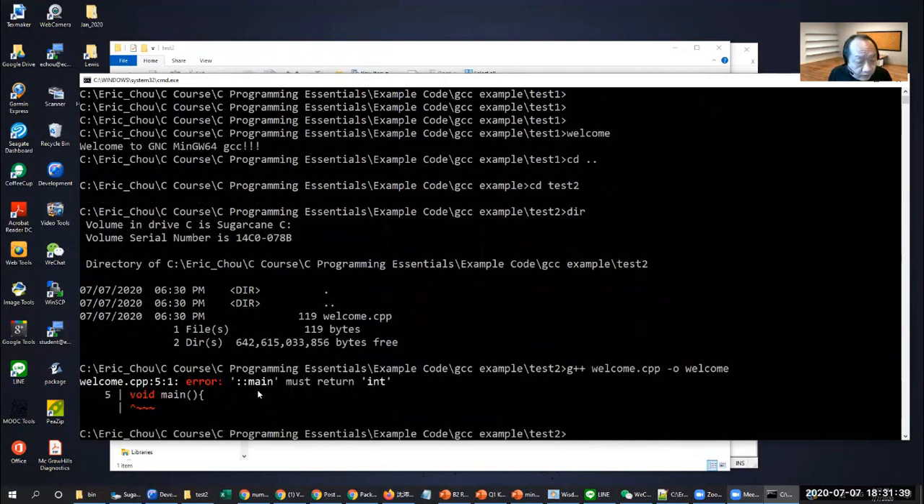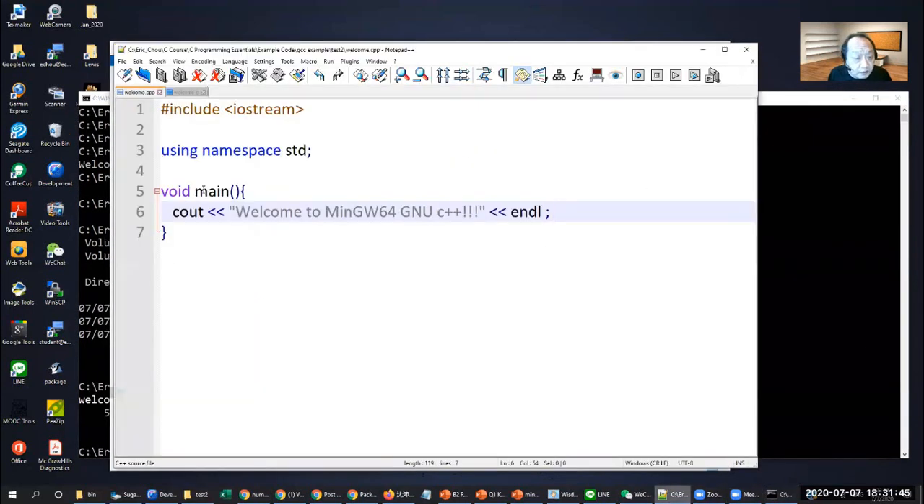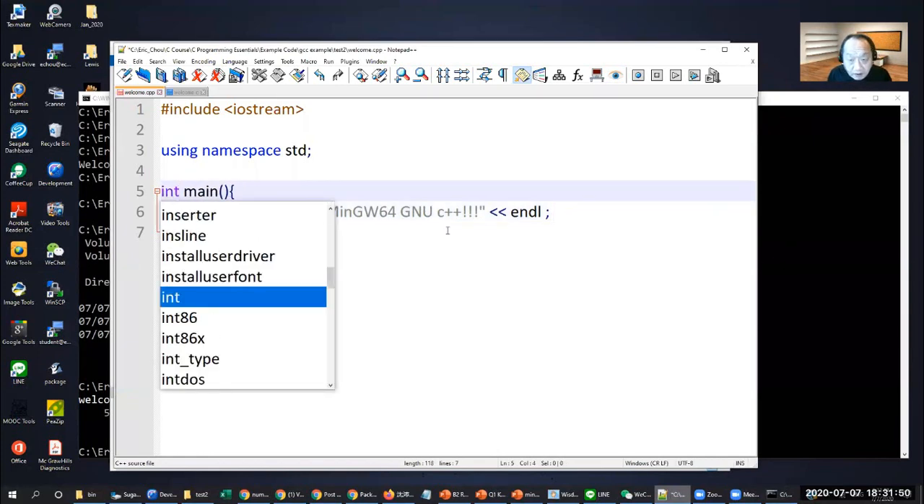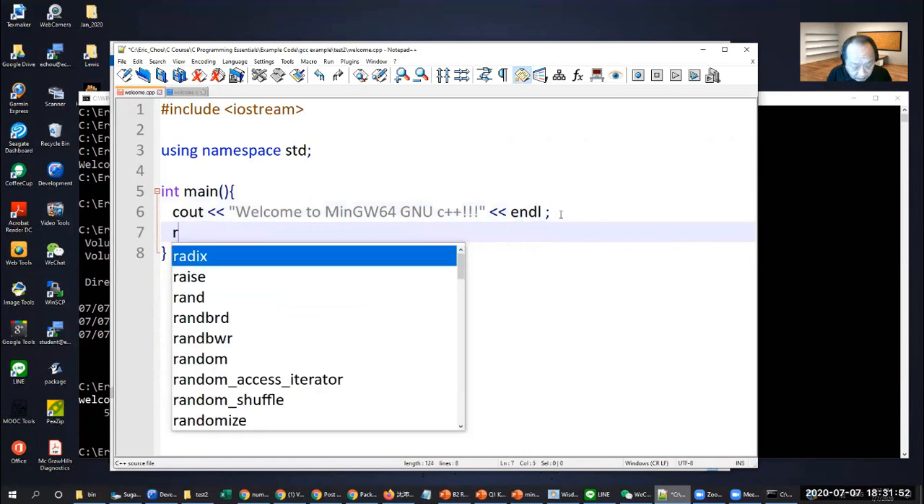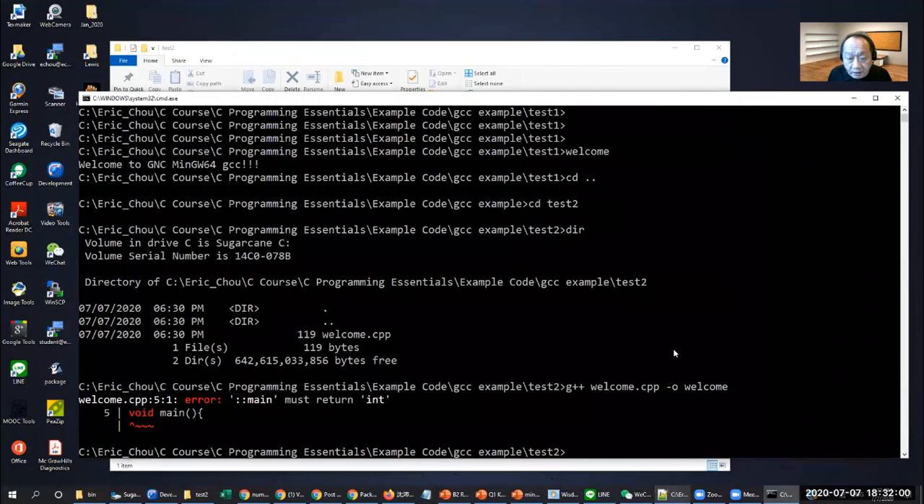So there is an error. Okay, it actually must be integer type. No problem. Let's go back to here. This one doesn't allow it to be void type, so that's actually to return 0. So let's save. Come back to here, redo it.